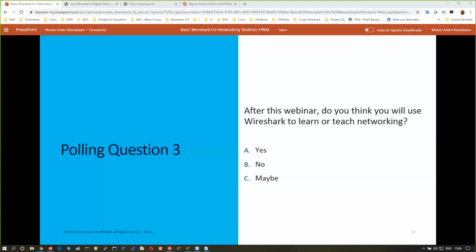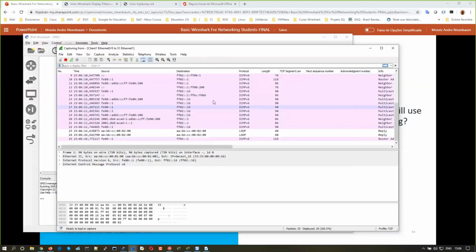So let's see. This is the final question. Please be honest, okay? If you will or will not use Wireshark to learn or to teach networking. Oh, yes. Most of you, yes. Okay, thank you very much.